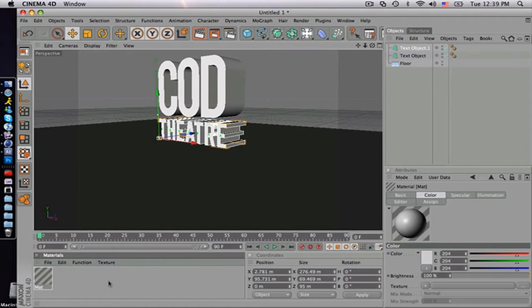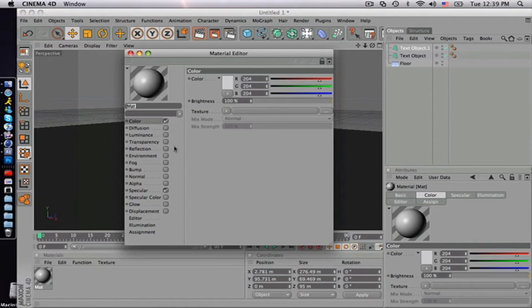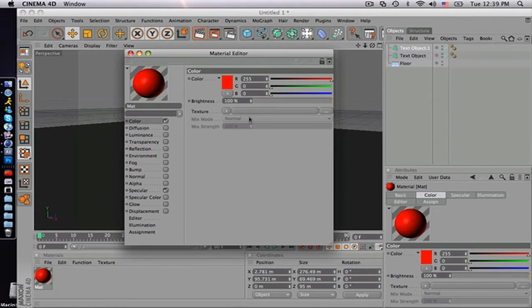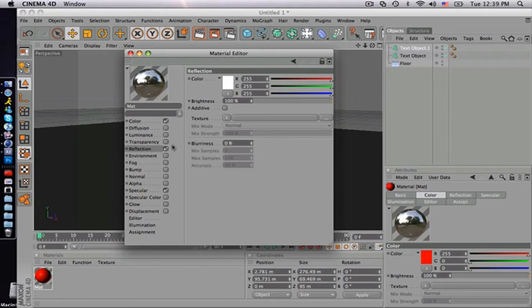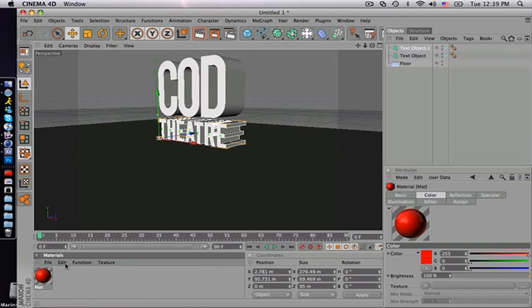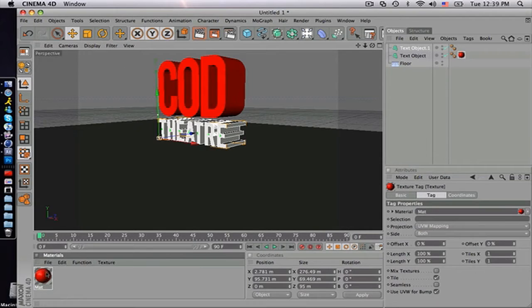Okay, now we need to make a material. For a material, let's just go with a nice red, a pure red. Add a reflection, Fresnel shader, and then put this down to not too high, like 40, 32. That's what I usually go with. The Fresnel shader gives it a more realistic reflection. And you just drag it onto your text.